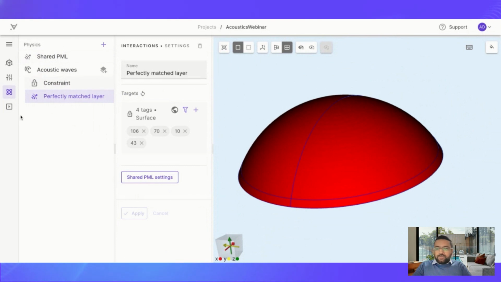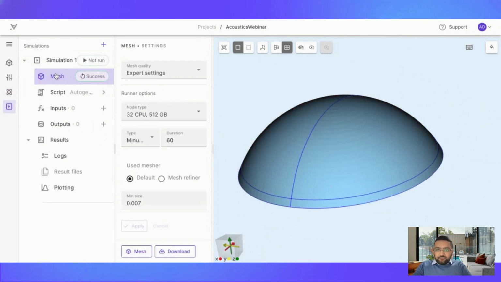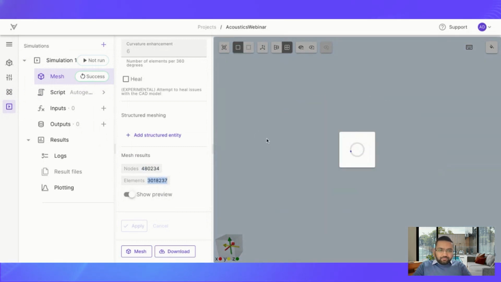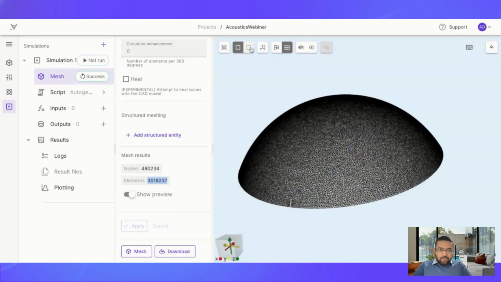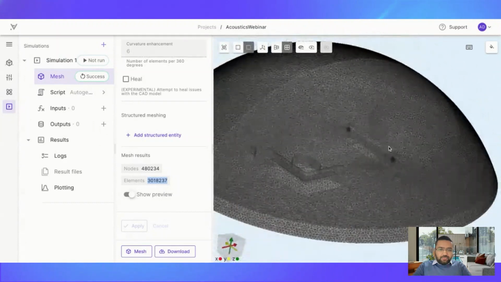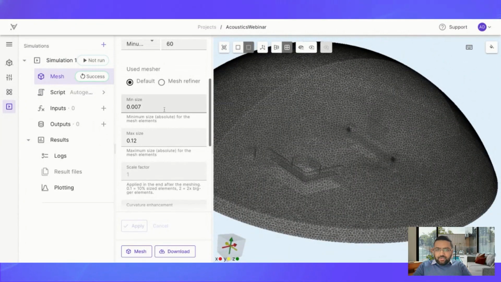Don't need to do much here. We can go to simulations tab. Meanwhile, our meshing has finished already. You can see some metrics of the meshing, nodes, elements, and you can also preview the mesh. Yeah, so this is quite reasonable mesh for this. And as said, we come back to this.